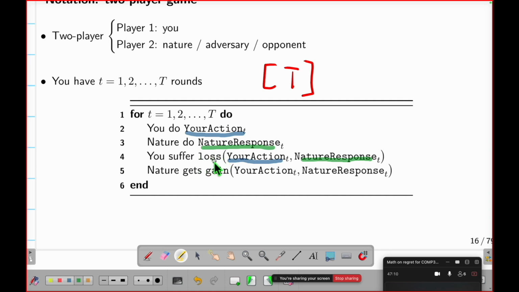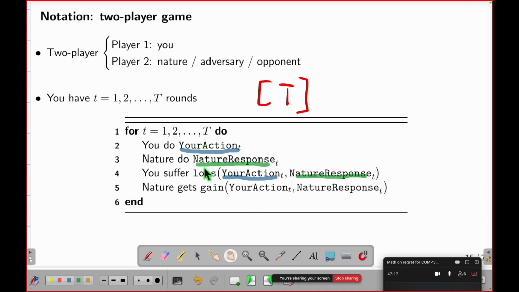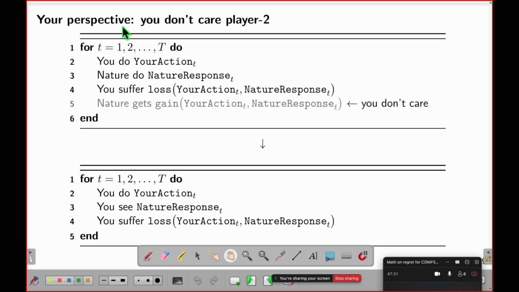So how much you lost is how much nature gains. So this is now game theory. It means what you want to do is minimize how much you lost, and what nature does is maximize how much nature gains. Usually these two functions are opposite to each other. Okay, so that's the game theory basic setting. And we focus on our perspective, your perspective, so we don't care about player 2. So how nature gains, we don't care. So we can ignore it.